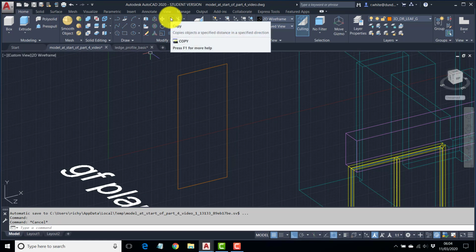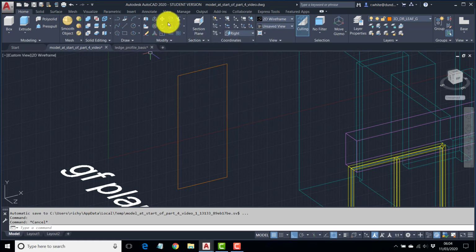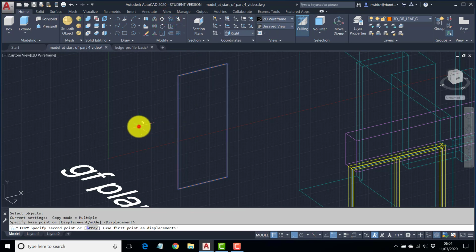Okay, the doors in this building are quite elegant, they're quite thin. So we'll copy this, enter, base point anywhere. We're copying it towards us by 38mm. Enter to stop.